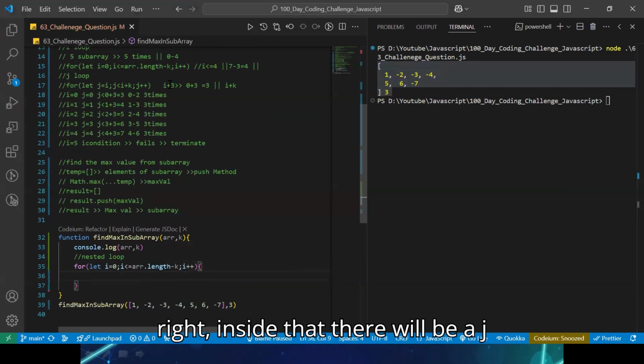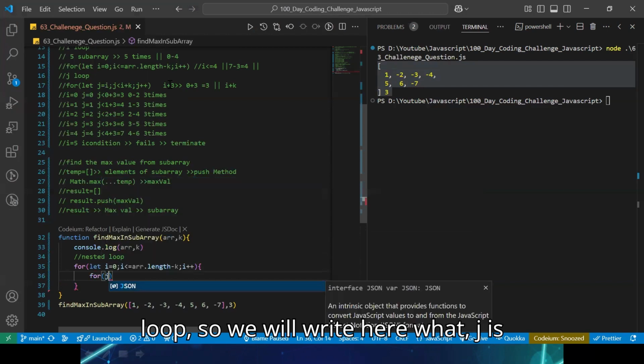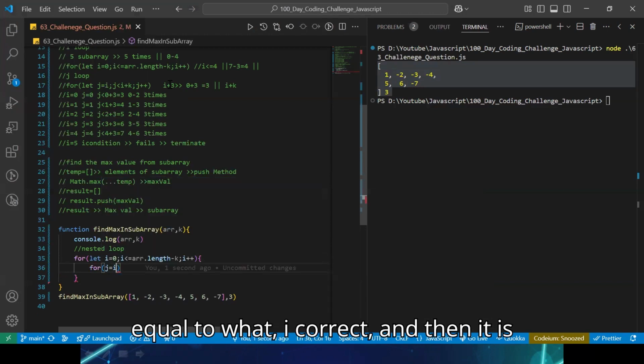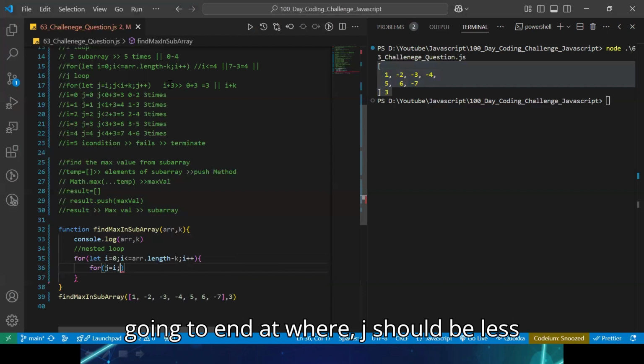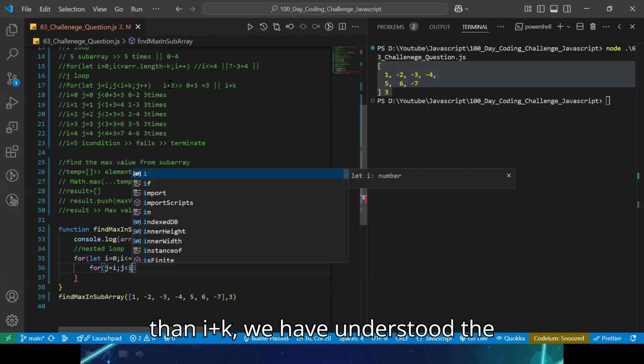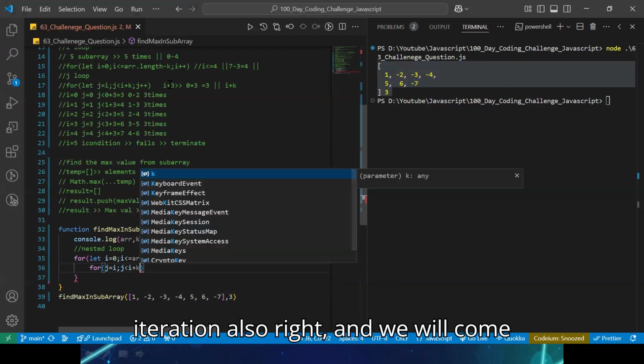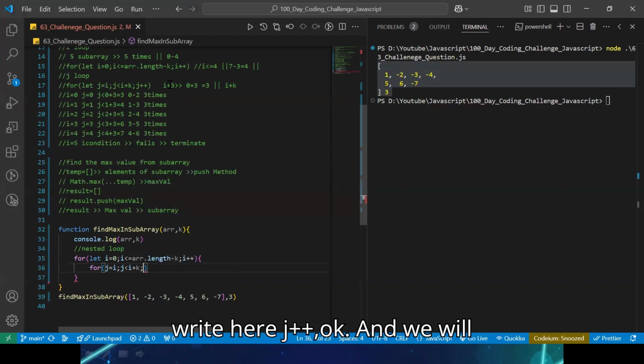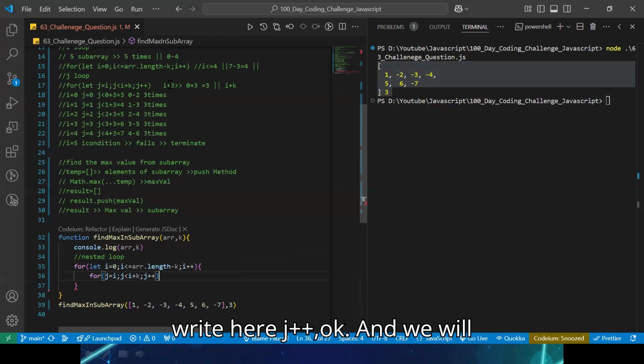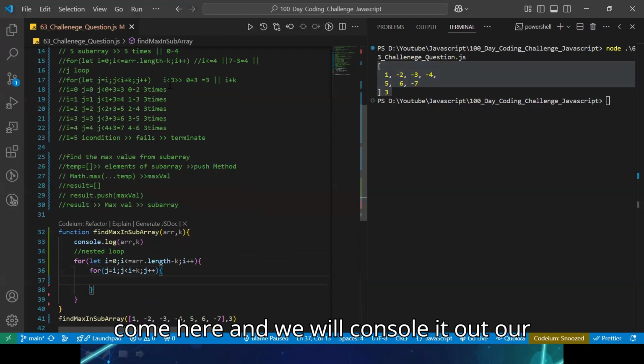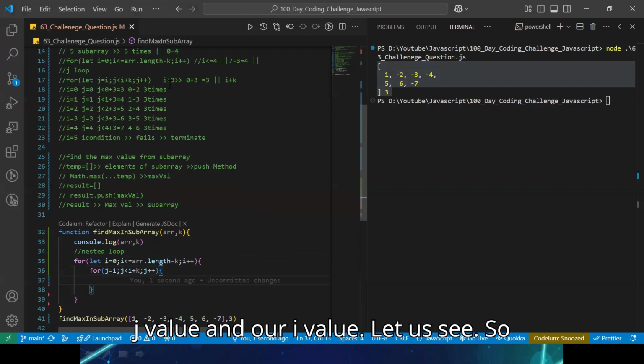Inside that, there will be a J loop. J is equal to I, and then it is going to end where? J should be less than I plus K. We have understood the iteration also. Then I will write J plus plus. And we will console out our J value and our I value.